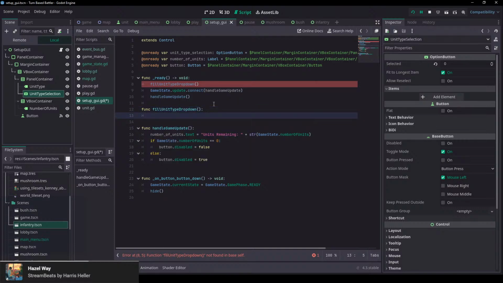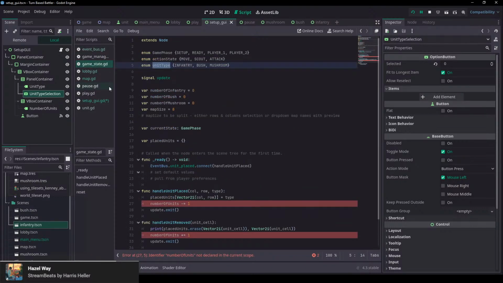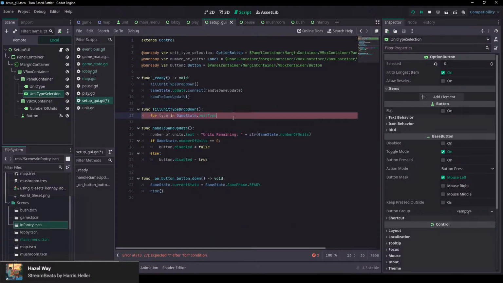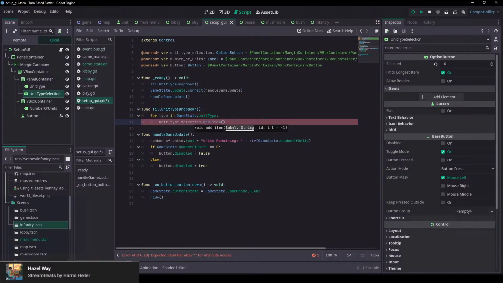We're going to take for type in game state dot unit type. Is it a unit type? Is that what we said? Yeah. Unit type selection dot add item type.